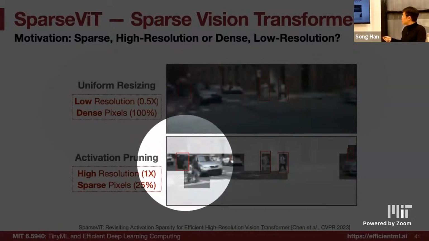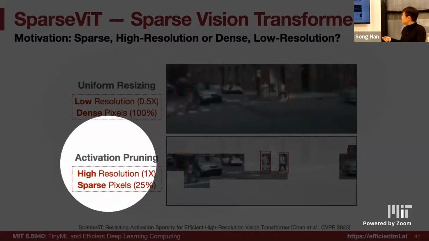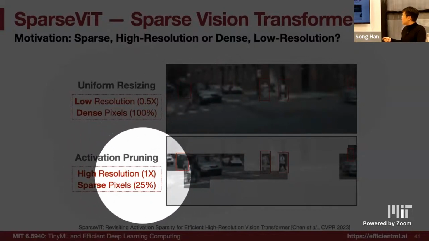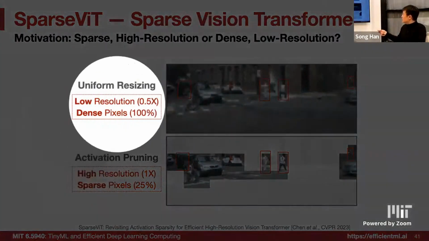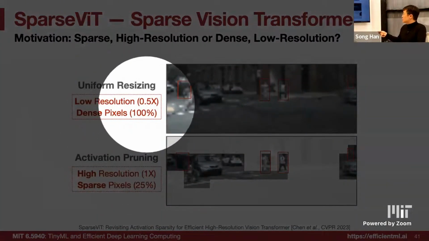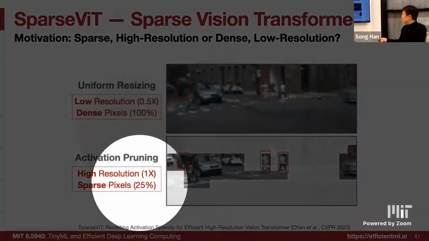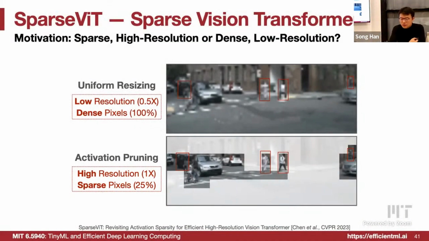So how about we use sparse but high resolution images? So high resolution is 1x the resolution, but sparse pixels, 25%. Because the total activation size would be the same in this scenario, given the quadratic growth with the resolution. So here we have 25% sparsity. Which one is better?